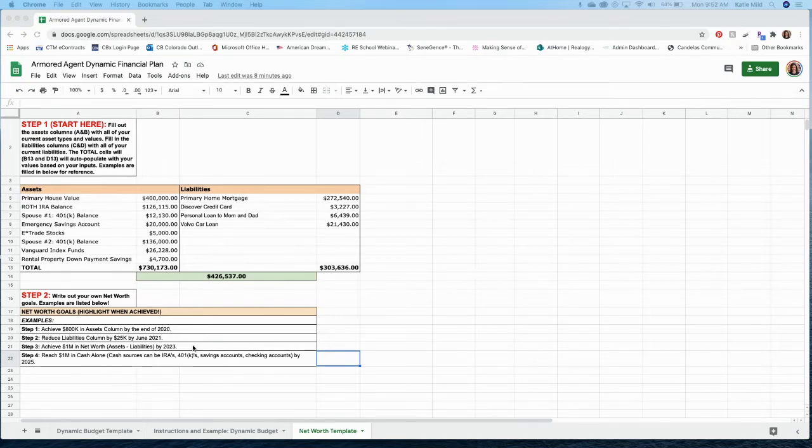And then step 4, they've identified that by 2025, they want to reach 1 million in cash alone. So that's not net worth. That's just all of the cash sources alone. So that can be things like checking account balances, savings account balances, IRAs, 401ks, all of that, just the cash, not even counting their home equity. They want to reach 1 million in cash sources alone within 5 years. It's a fabulous stretch goal.